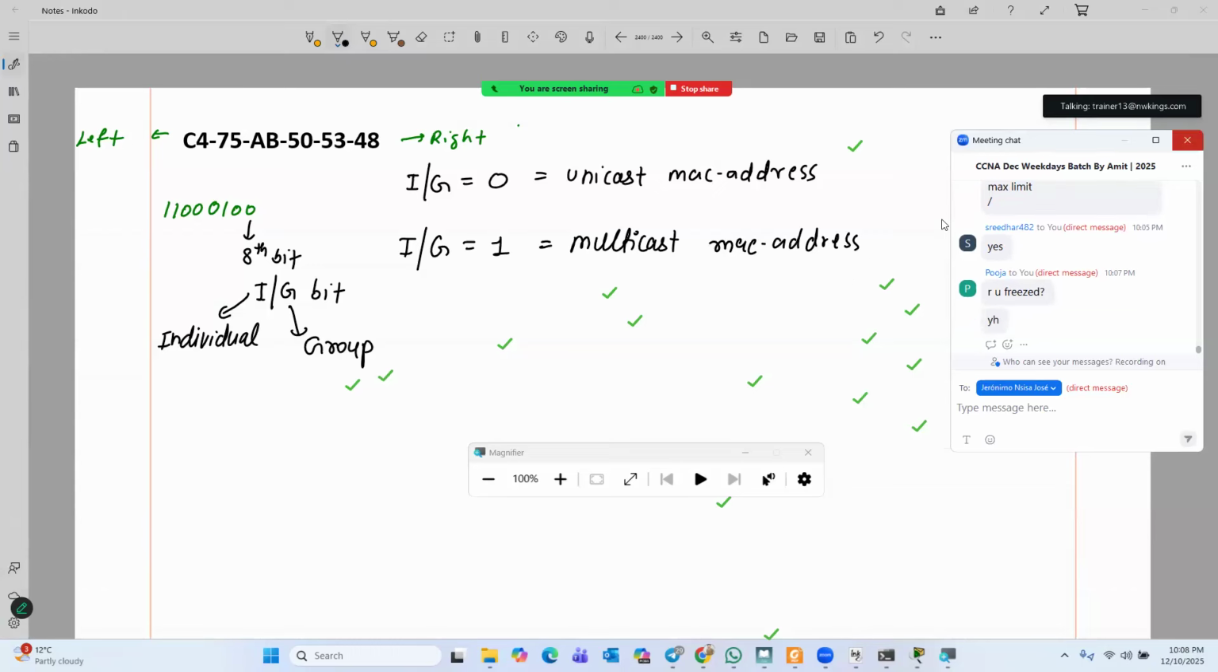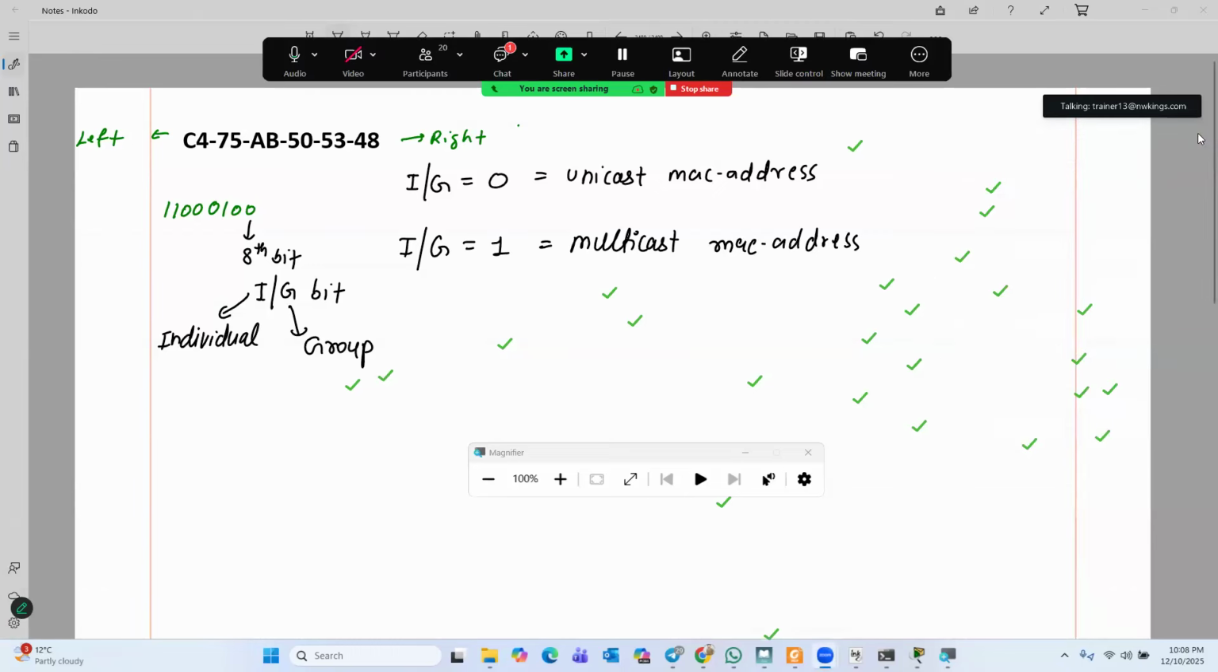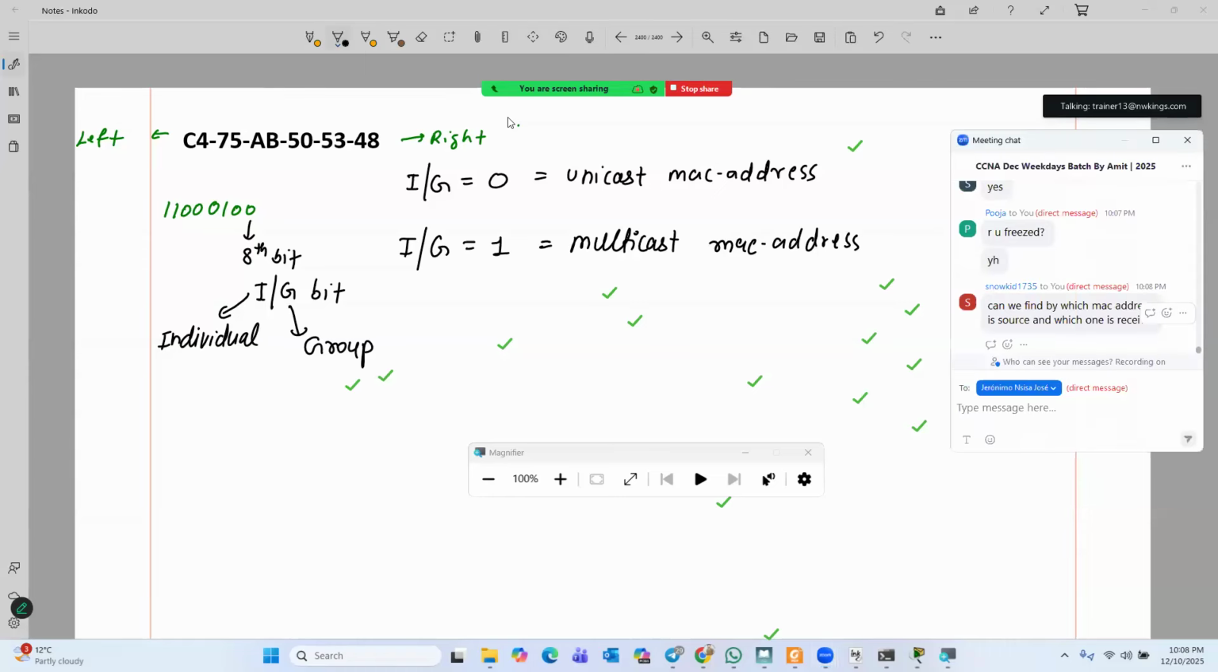But guys, we don't have to be worried about this. The switches and routers will automatically identify whether this is a unicast MAC or a multicast MAC.